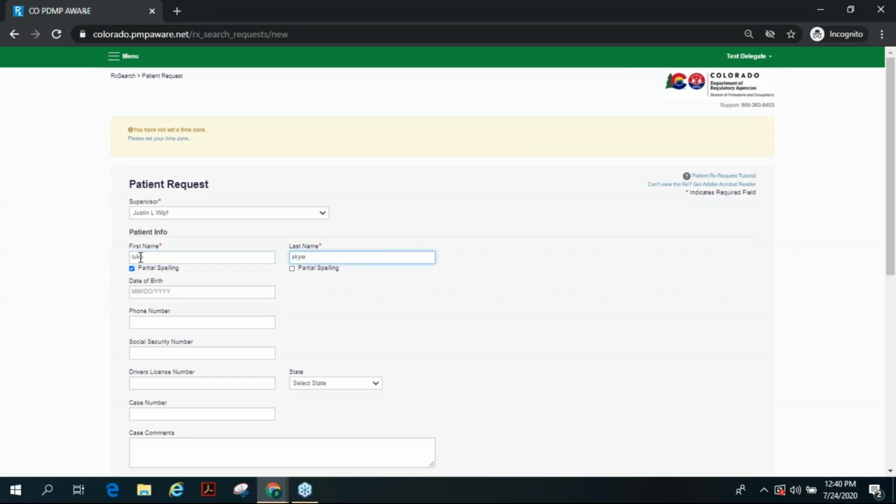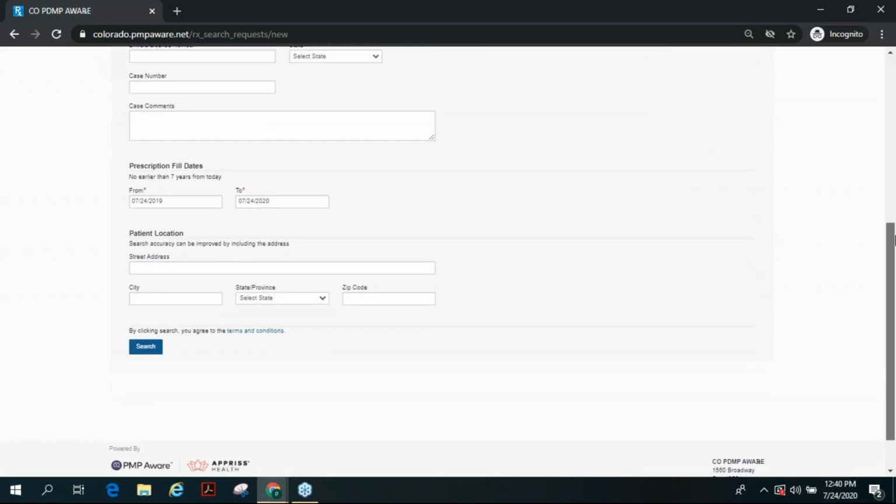So if you have a patient and you're struggling to find the rest of their prescription history, you can put in a partial name, minimum of first 3 letters of their first and last name. And this will also remove the date of birth requirement for your search. However, you cannot do a patient search with a partial name in any other state, so you will lose that ability to search multiple states when performing a partial name search.